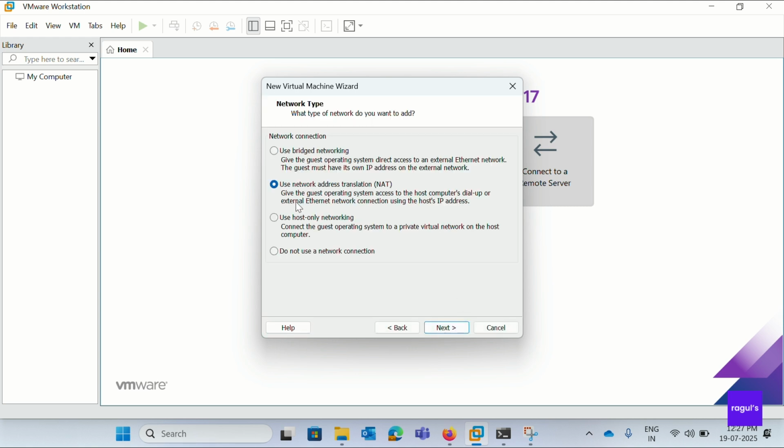Now it's asking us to select the network connection type. Make sure you choose the use bridged networking option. The reason is that we are going to make our server a VPN server. To test the connection, it needs to be accessible from different machines or from another virtual network. Because of that, we are using this bridged networking option. And then click next.